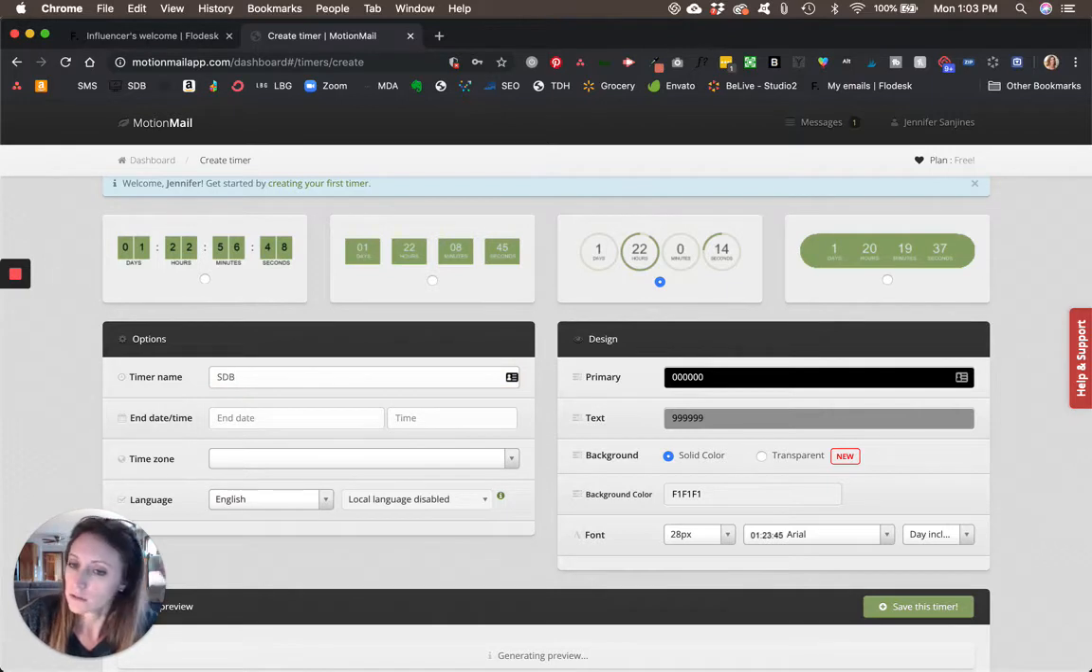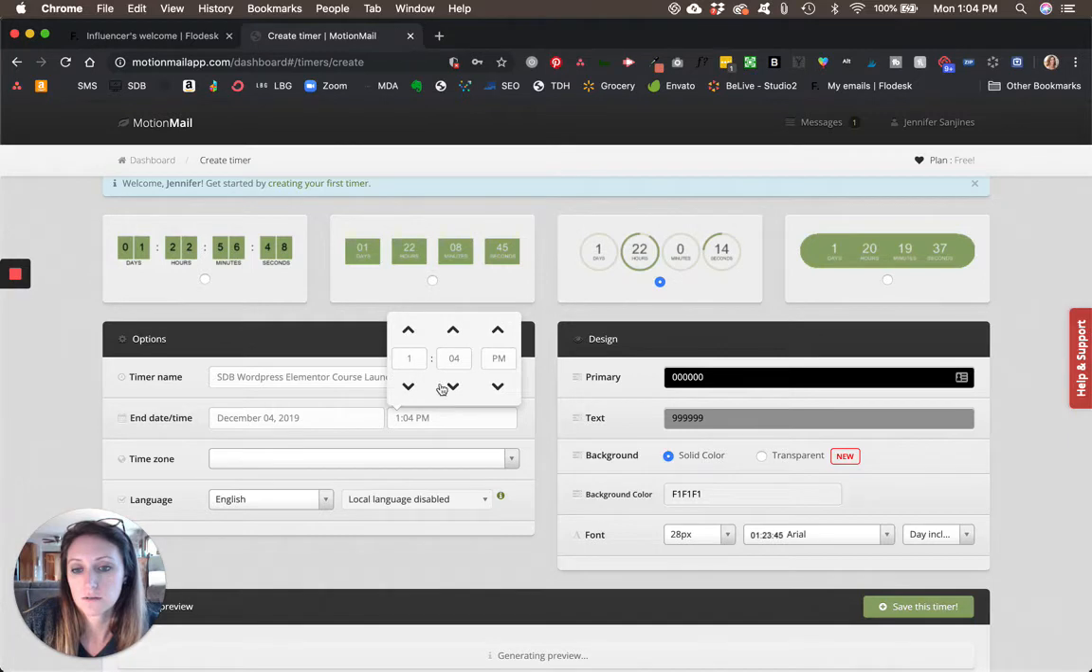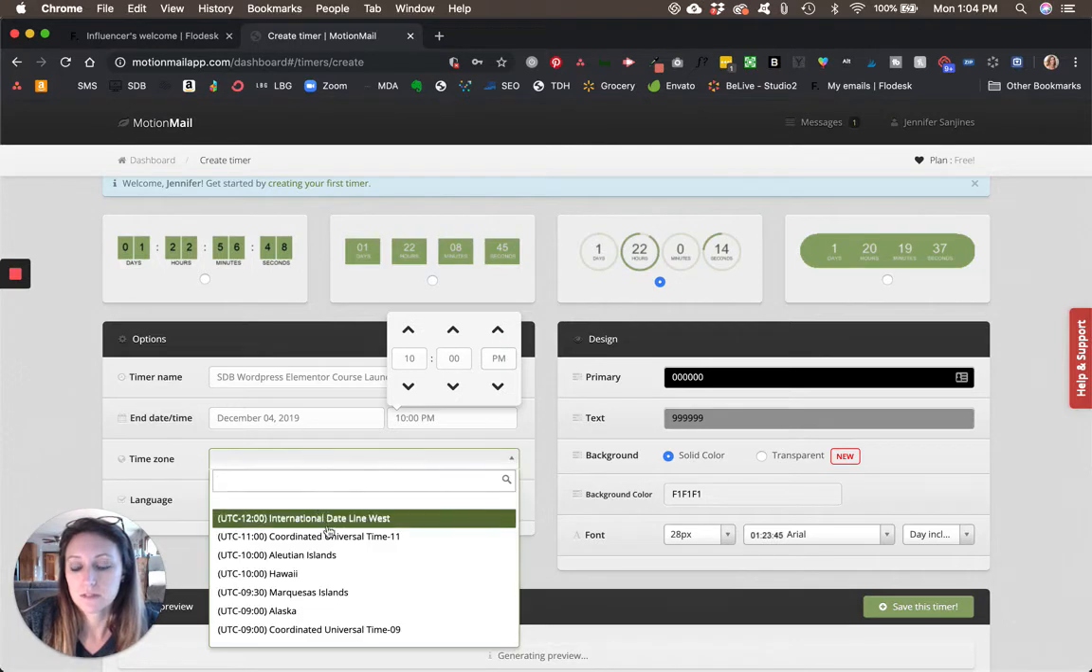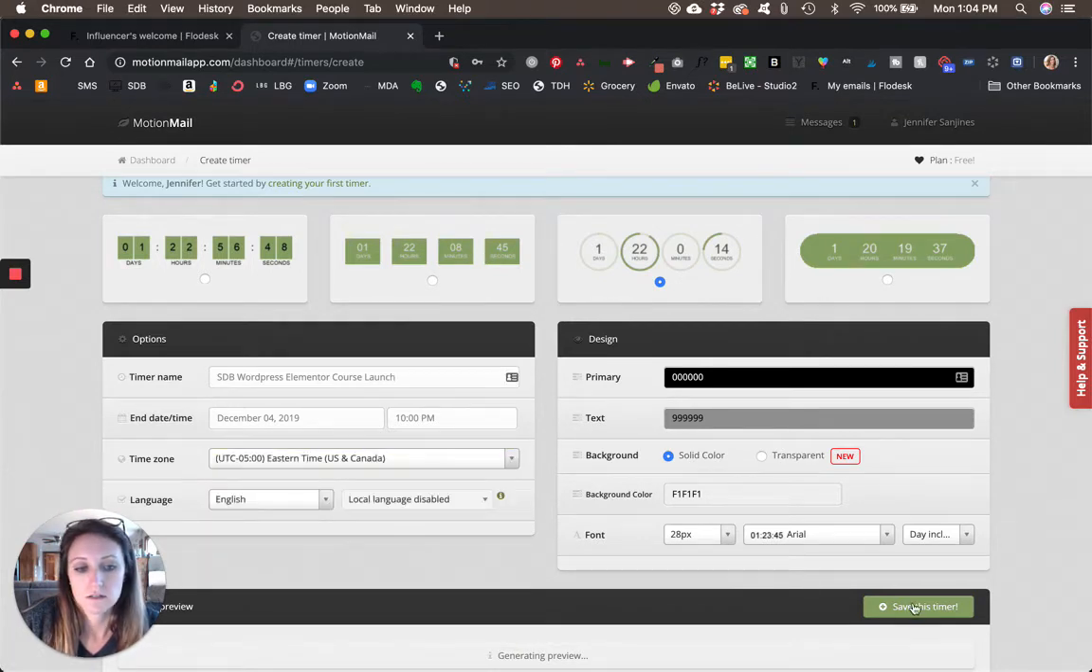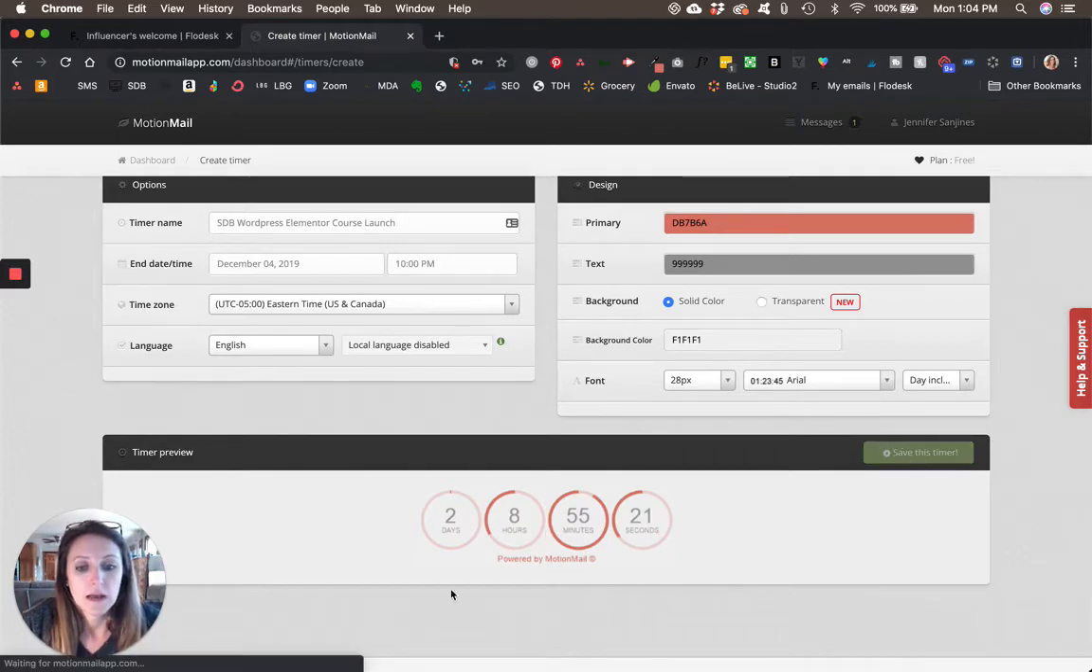I have a course that I'm launching right now, and it's got a couple days left, so that's what I'm trying to tell people about. Site Design Blueprint, WordPress. And then you select the date, so it's through Wednesday, and I'm doing 10 p.m. time zone Eastern. Okay, it's going to generate a preview. There we go. Actually, let me grab this too and change the background color. Because I have the free plan, it's going to show Motionmail, which is totally fine. I get that from people, and I never think anything about it.